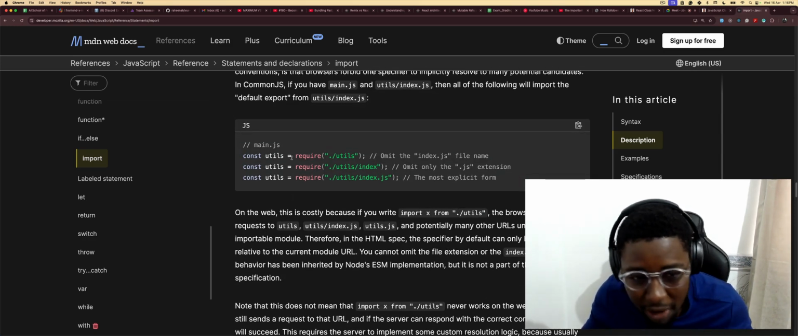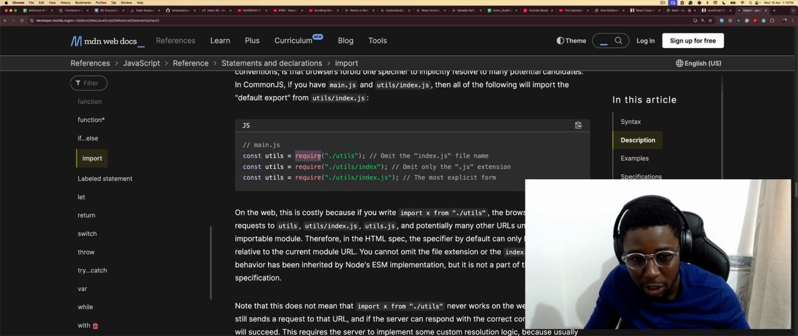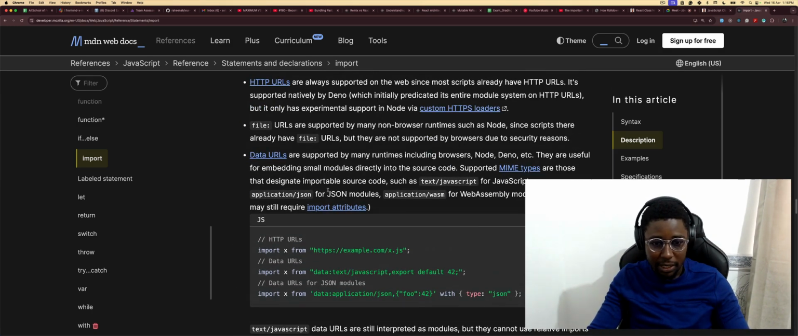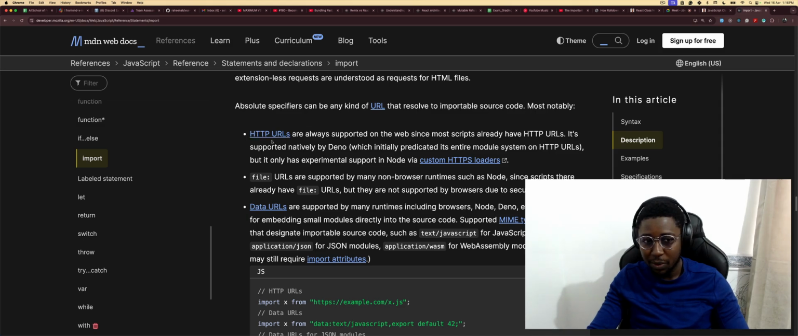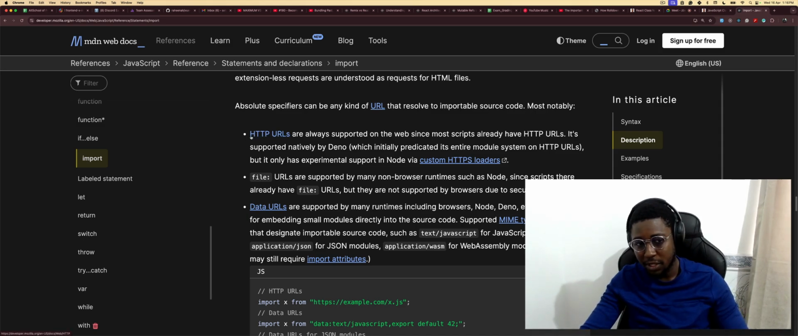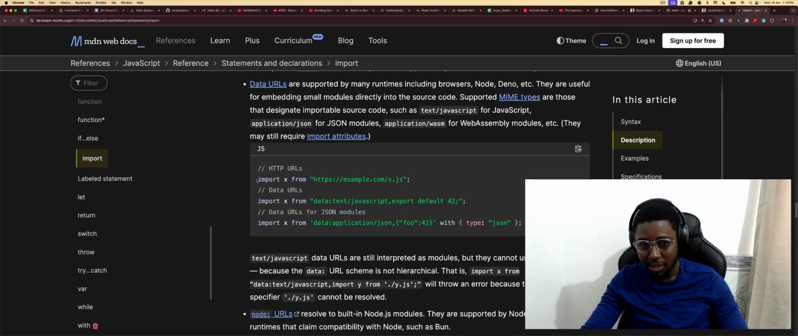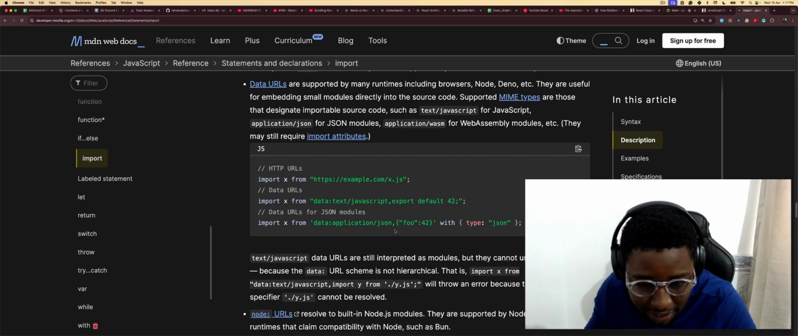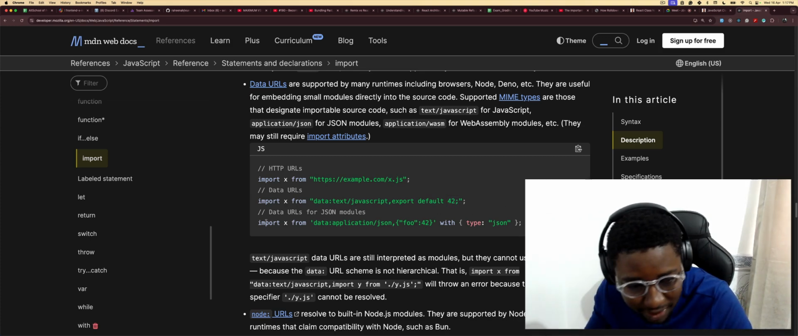So this is require. For those who joined the class earlier when I was talking about require, this is how to use require to import as well. And I think we can also import from HTTP URLs, or we can import from data URLs, right? So here, this is export default 42 right here.